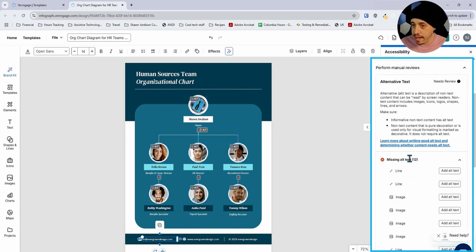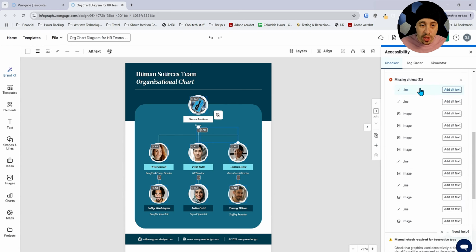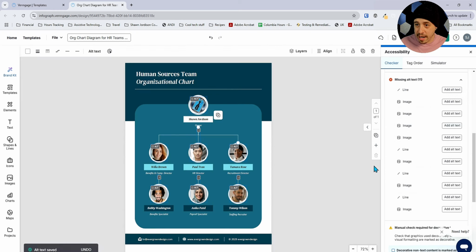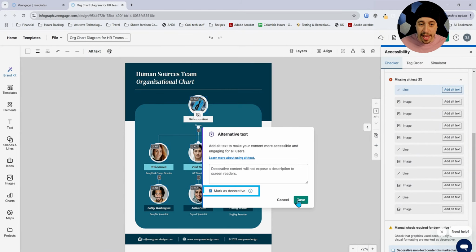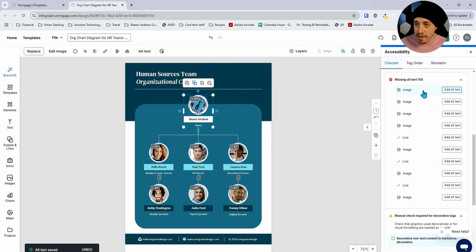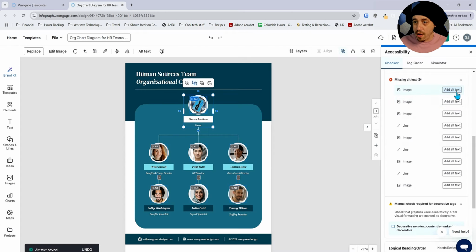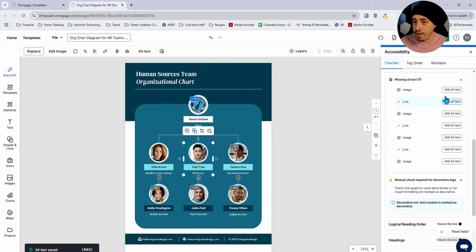Then it's gonna check our alternate text for our lines and images. Basically we have to go through each one of these objects and make sure that it is marked as decorative. So I'm gonna select the line button, select alt text, and then mark as decorative, and then hit save. Now in this one, I'm going to select add alt text. I'm going to say the Accessibility Guide logo, but I can't spell. There we go. Select save. And then all these other ones, we're going to simply add the mark as decorative field.